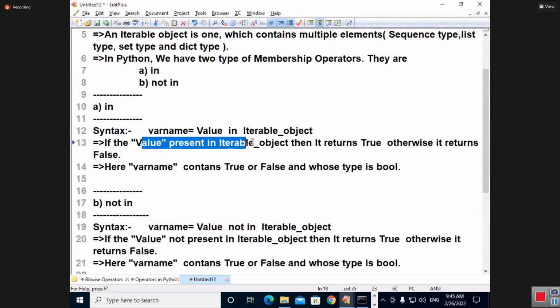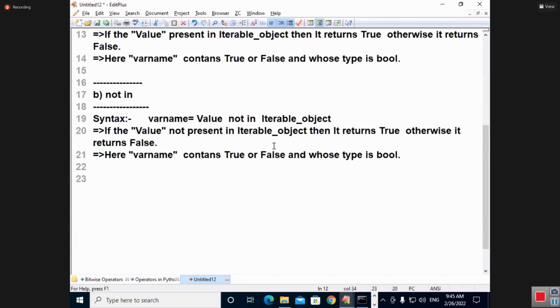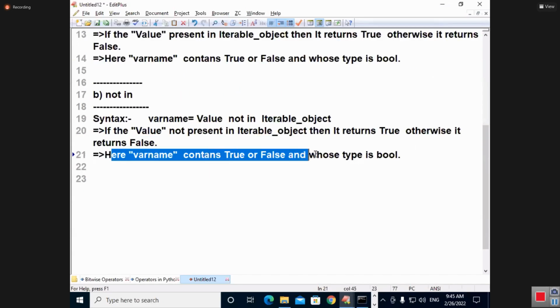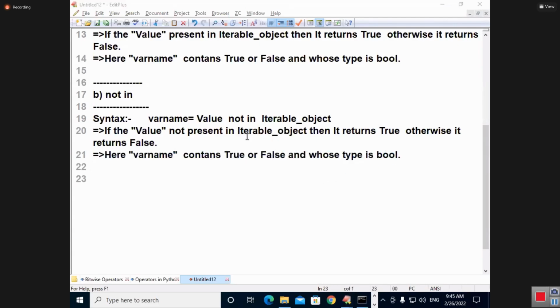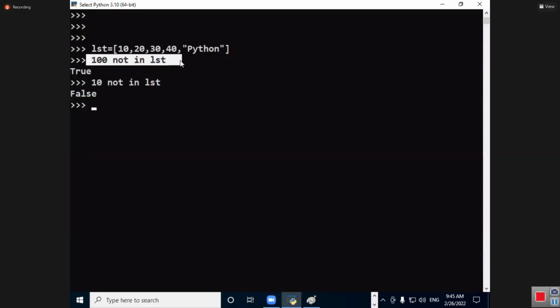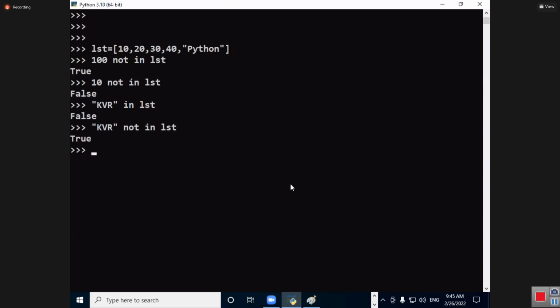Here, if present in the iterable object it returns true, because you are using the in operator. Right? Done. So just now I showed you the example also. 100 not in LST, true. Now I am writing KVR in LST. KVR in LST. Not there. It is not there, na? KVR not in LST. True. No more confusions, nothing.